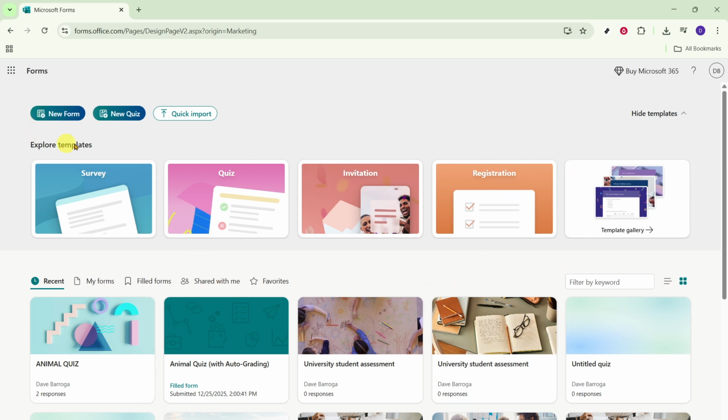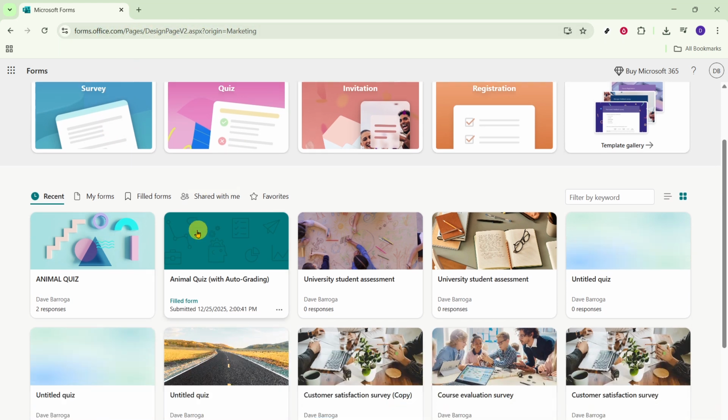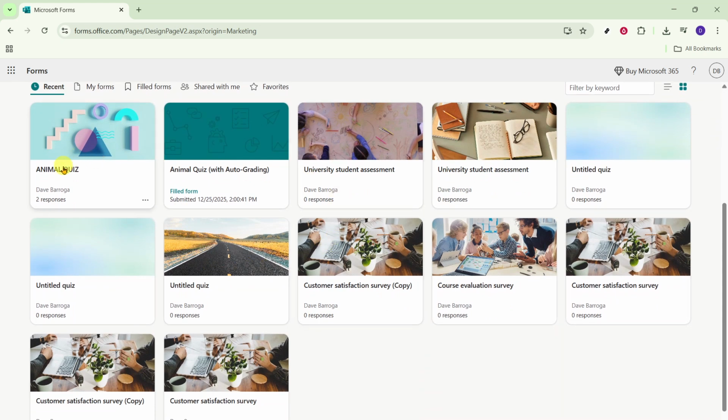Start by heading to Microsoft Forms in your browser. If you're prompted to sign in, use your work or school account so you can access your forms. On the Start page, you'll see options to create a new survey or quiz. Choose the type that matches your form. In this example, I'm opening a quiz, but the process is the same for surveys.